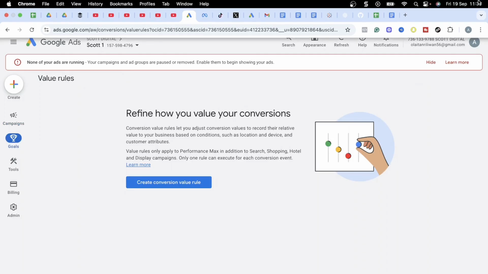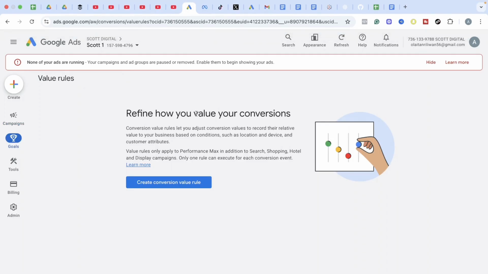If you come to value rule now, you see redefine how you value your conversions. Conversion value rules let you adjust conversion values to record their relative value to your business based on conditions such as location and device and customer attributes. Value rules only apply to performance max, in addition to search, shopping, hotel and display campaign. Only one value rule can execute for each conversion event.